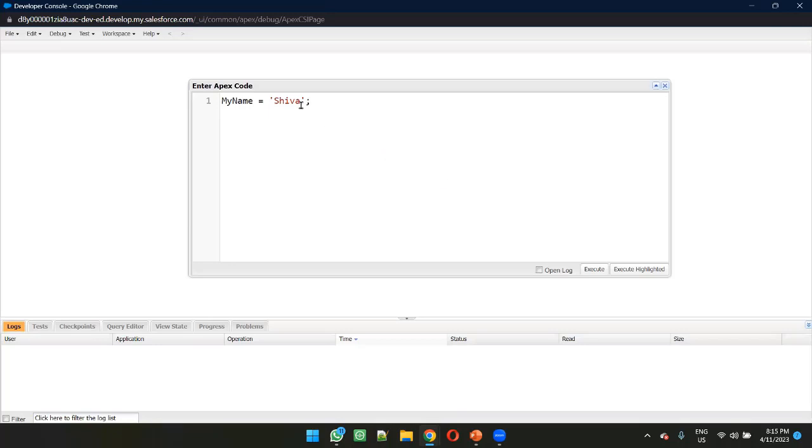So here we entered string data. Then I want to store this value in a string data type. See here, string myName equals Shiva. In this myName variable we stored the Shiva value.